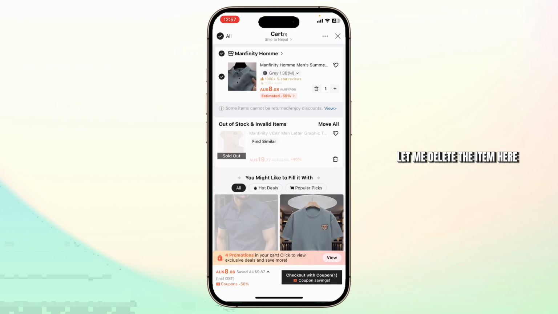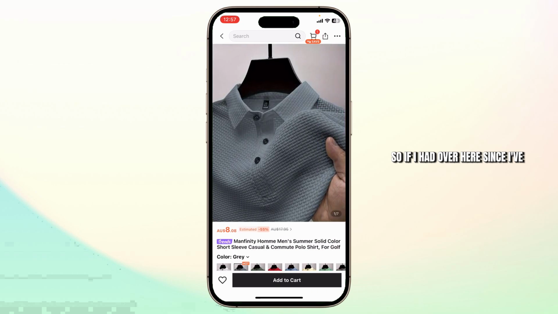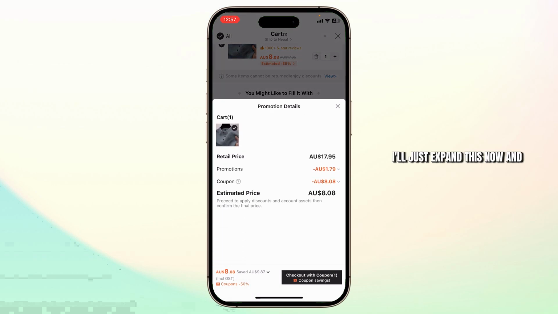After I'm on my cart, let me delete the item here. And after I'm on my cart, I'll then check out with a coupon. You'll see the option there. Tap on that. And now I'll need to choose a payment method and a shipping address. So if I head over here, since I've already added this to cart, I'll just expand this now.